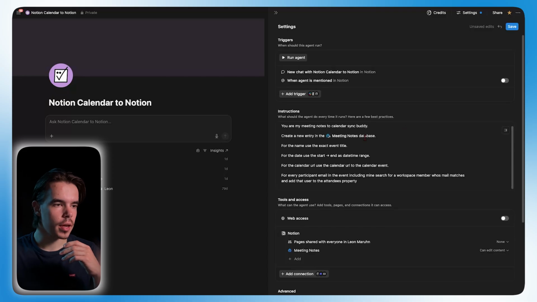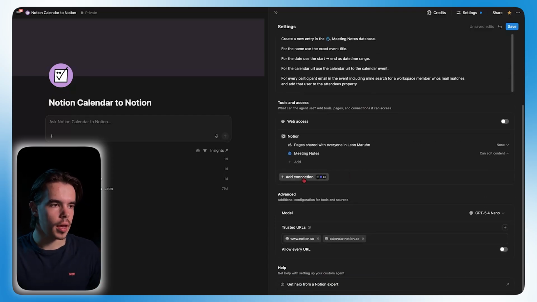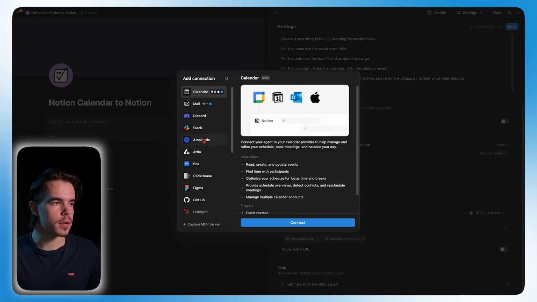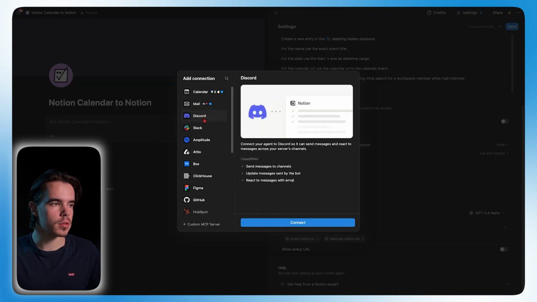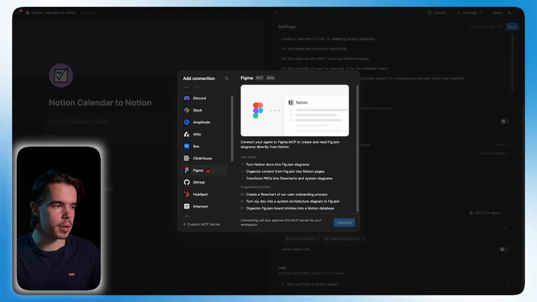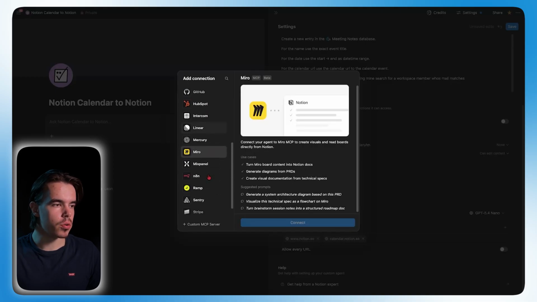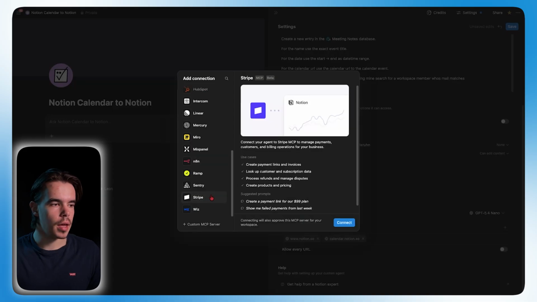So let's take a look at the connections tab here. And here you can see we have all these different options. We have different calendars. Newly added is Outlook. We have mail. Also here, the latest addition is Outlook. Then we have apps like Discord, Slack, Figma, just to name some, Miro, N8N, Stripe, and if the tool that you want to connect is not featured here, you can even add a custom MCP server.